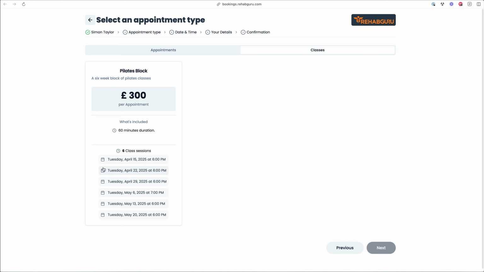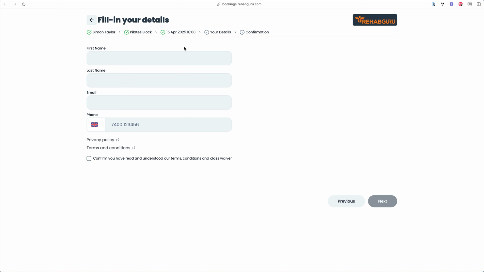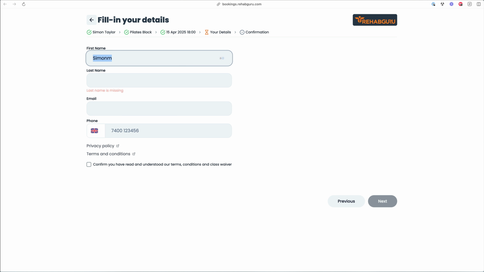Here we've got our Pilates block. I can see the full schedule of all of these classes. Here we've got our 6th of May, which starts at 7 p.m. rather than 6. When I select that, I can step through this and enter my details.